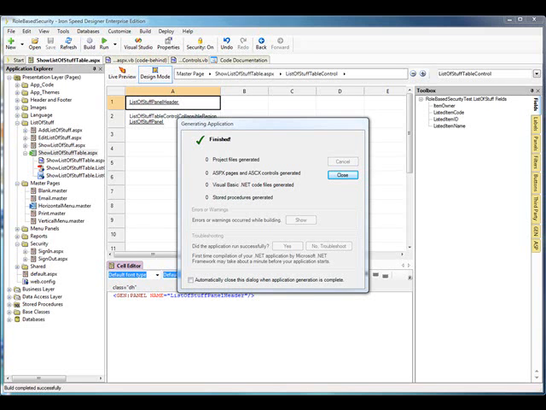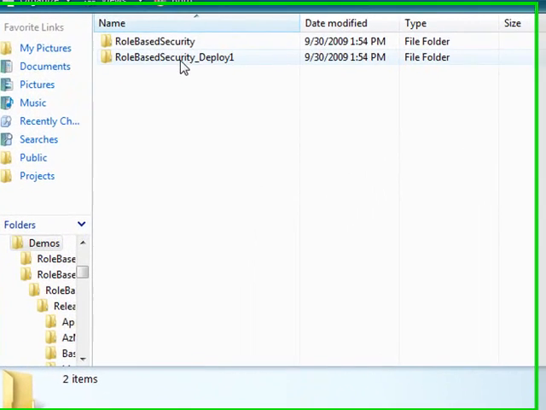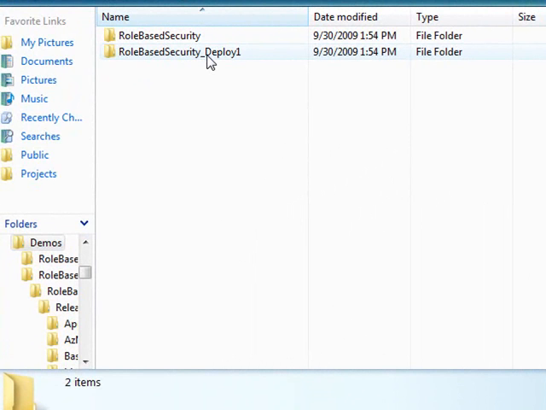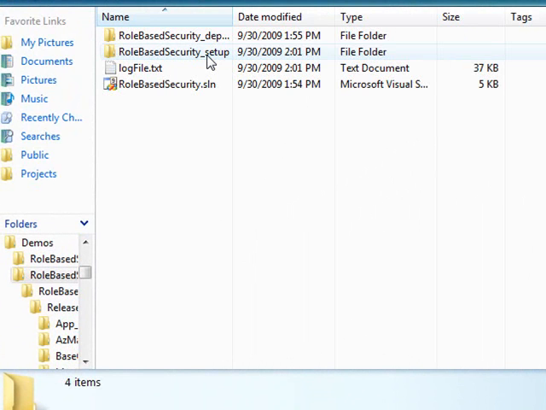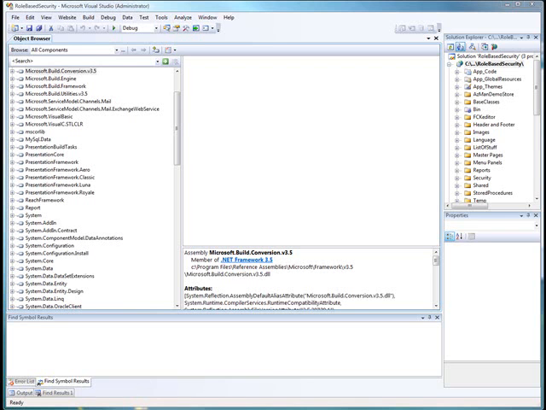Well, it's been several minutes since I pressed the button, and here we are, it's complete. Let's see what it has done. If we look in the parent of the application folder, we see a deployment package right here. Let's look inside there. And first thing we see is a solution, and that can allow you to open the deployment solution in Visual Studio. And sure enough, if we double click on it, it opens a solution in Visual Studio 2008.